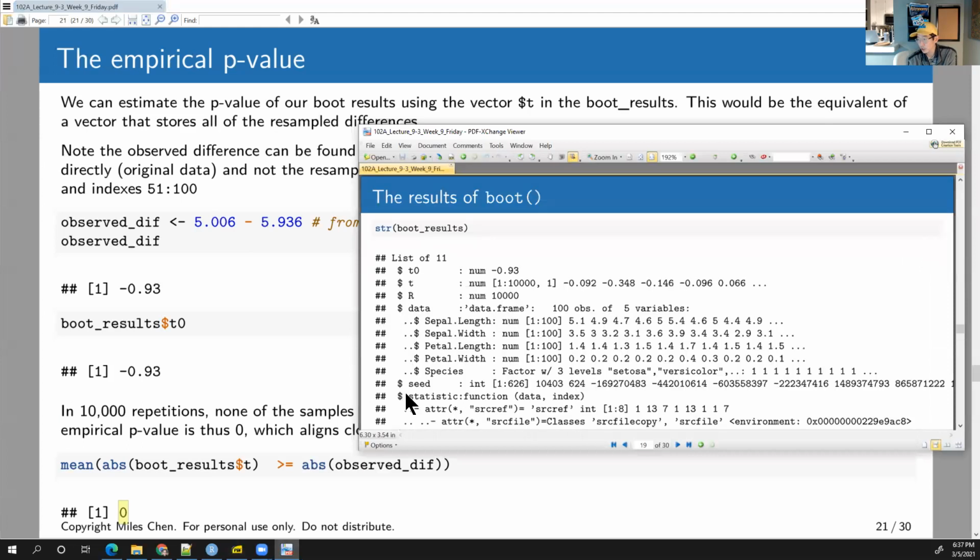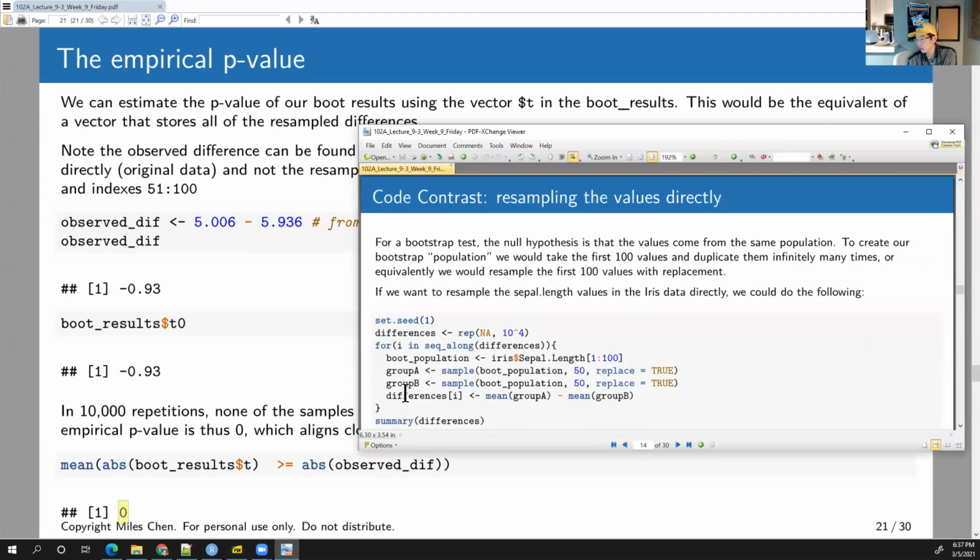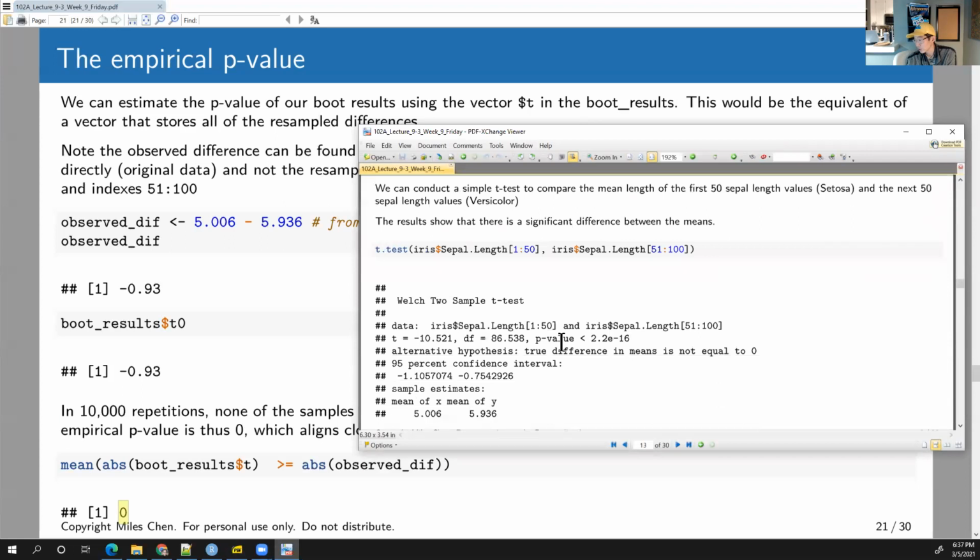And that's not surprising, because when I did the t-test back here, it says your p-value is on the order of 10 to the negative 16. So it's not impossible, technically. It's just incredibly unlikely.